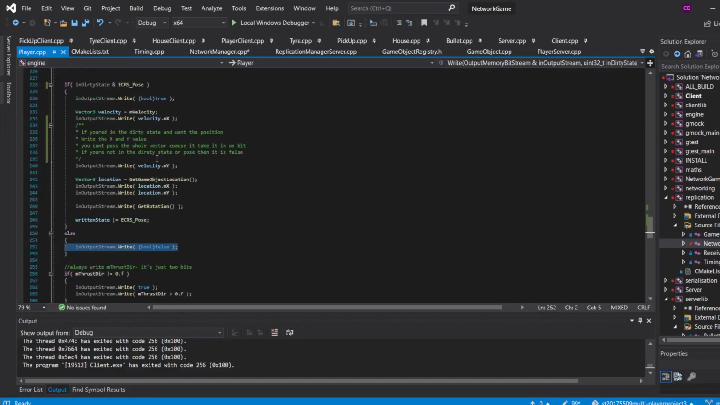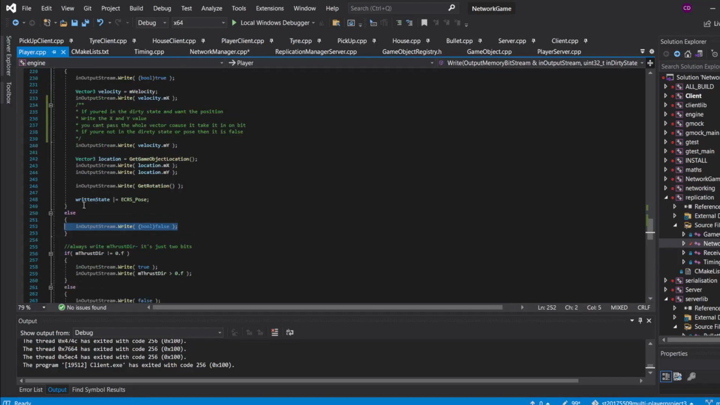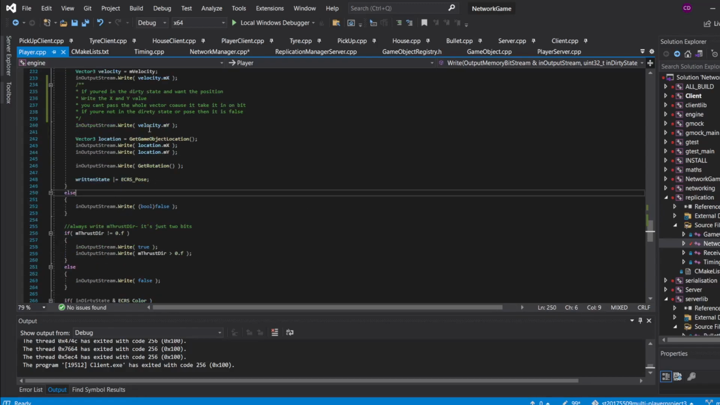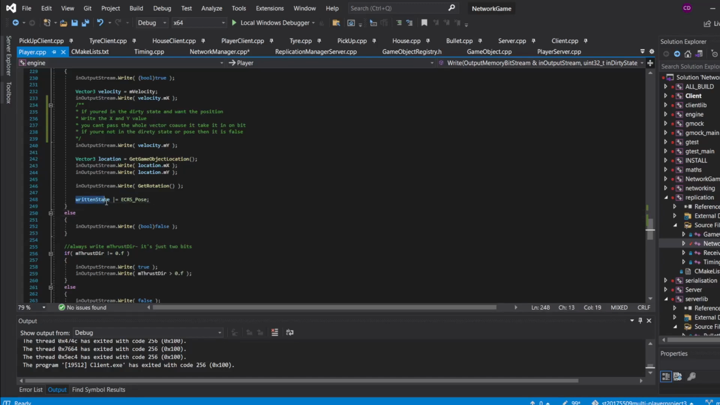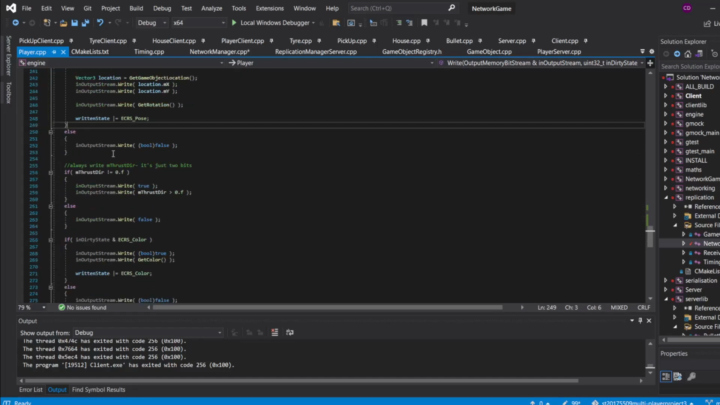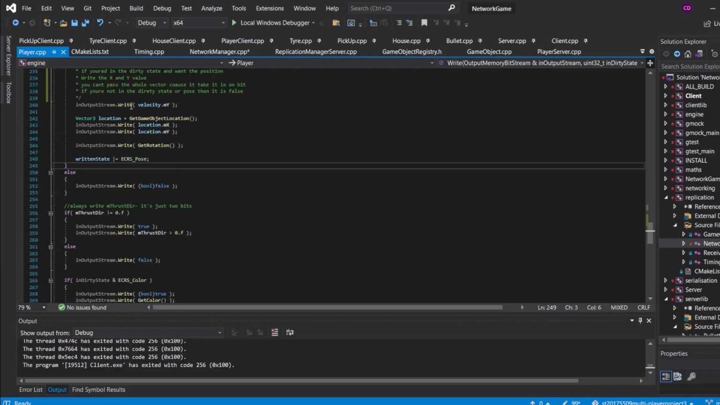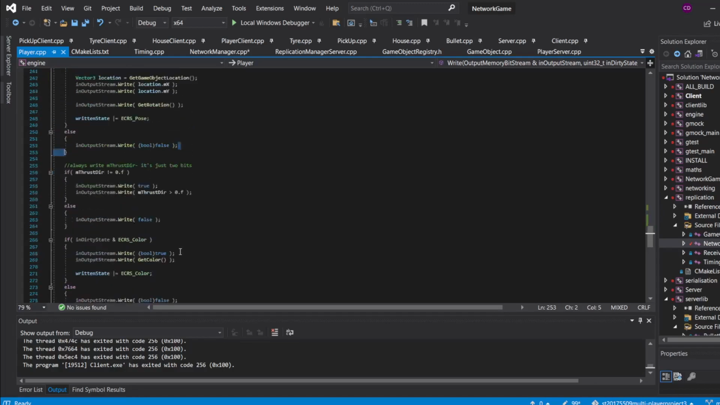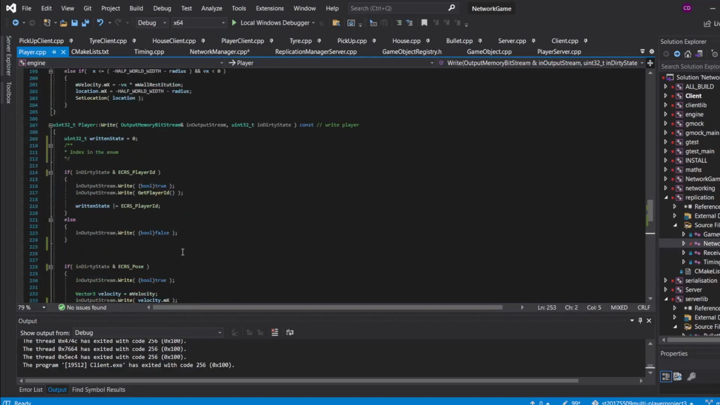After you've written these x and y values for the velocity and location, we're then saying that the written state, so the index and the enum, is now equal to the position. So all of these values that you've just set are now equal within the position enum. And like I just said, if you're not in the dirty state or the position enum, then you return back false. This is the same for thrust, health, and then for the player ID. It's just a replication.